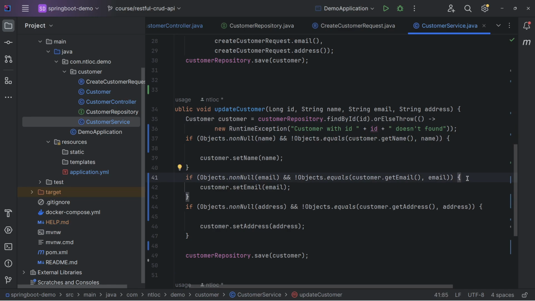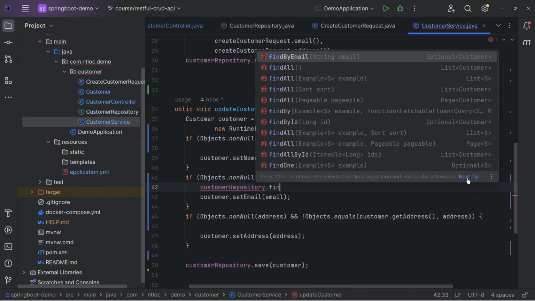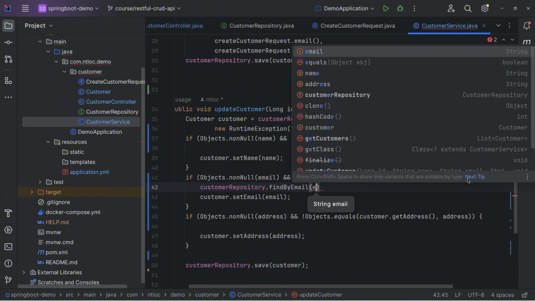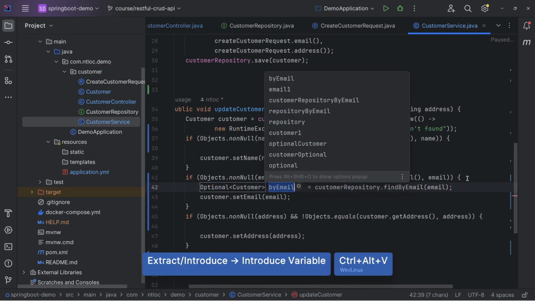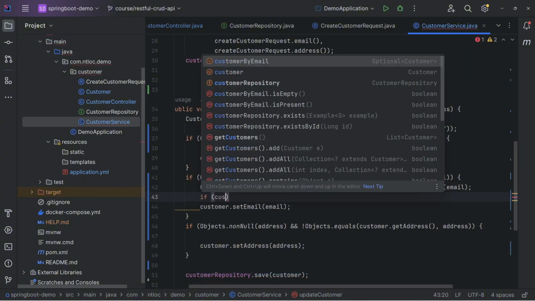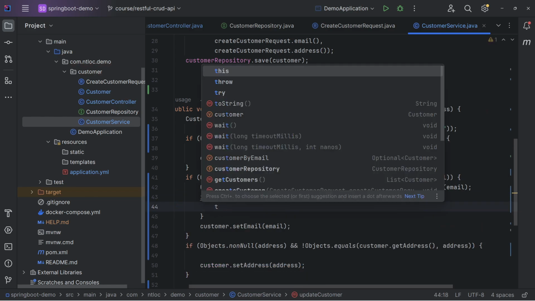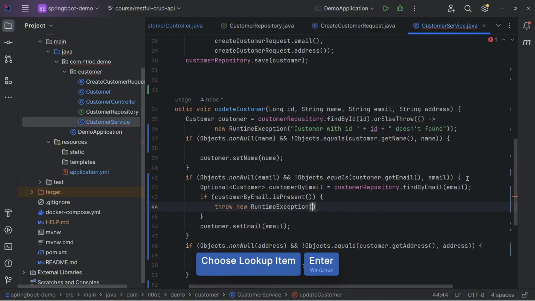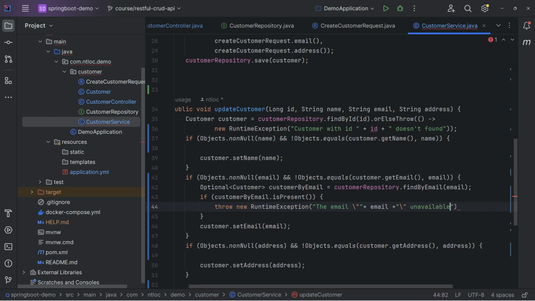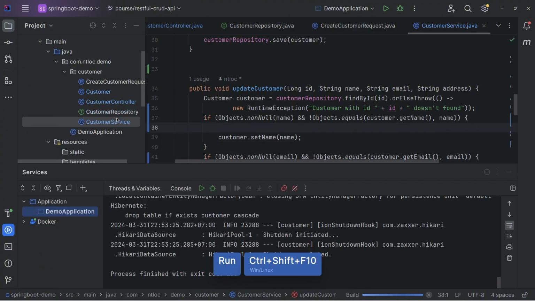Let's go to the email validation. Then what we should follow is customerRepository.findByEmail. We pass the email in here, assign it to customerByEmail, and then if customerByEmail is present in the database, then we also throw a new RuntimeException, and the message is the email is unavailable to update. Okay, this is fine now. Let's rerun again.